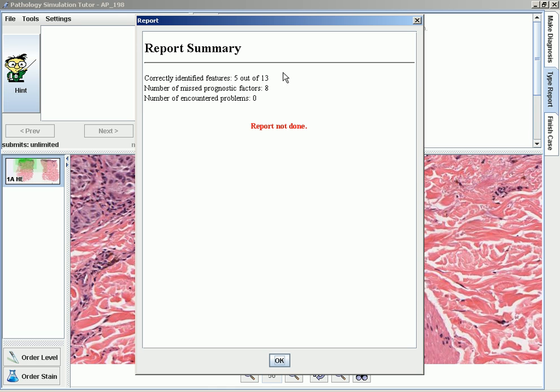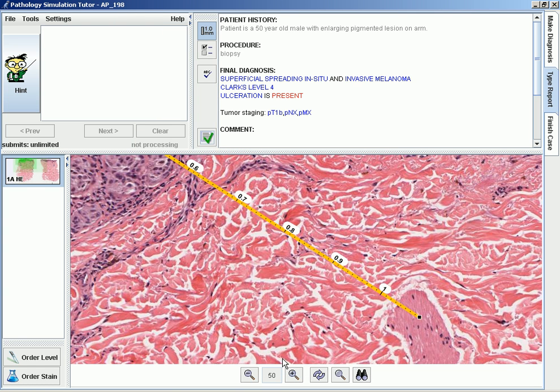And as you see, you'll get a report summary. It'll say how many things you've correctly identified. So I've done 5 out of 13. And then it tells me how many I'm missing. I'm missing 8 prognostic factors. And it'll tell you if there are any problems that the tutor has found with your report. When you're done taking a look at that, just click the OK button.